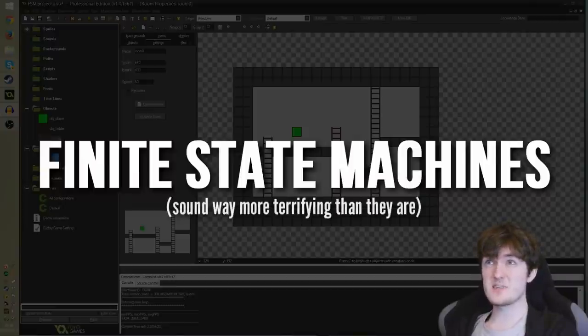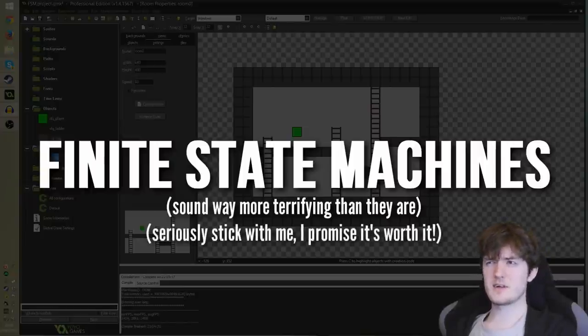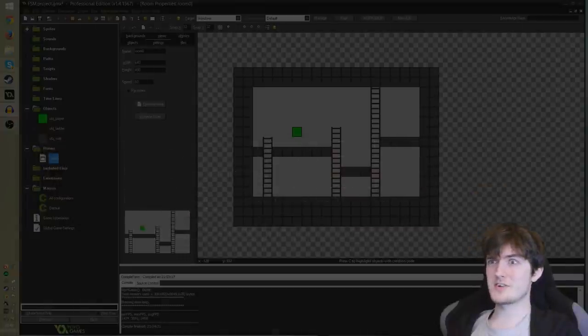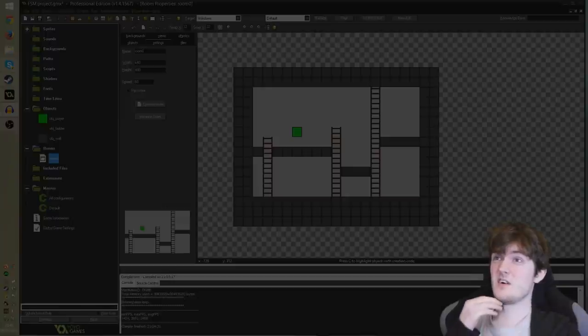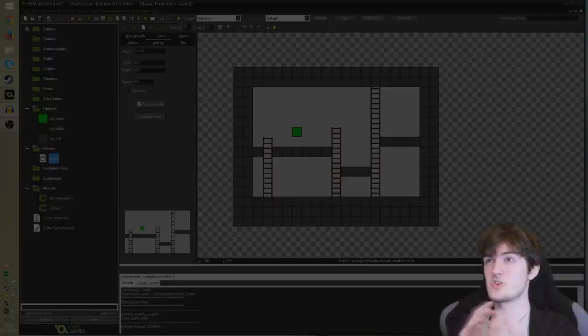Now, finite state machine is a very complex sounding term. It's actually not really that complicated of a thing, although it is quite difficult to explain. Really, all it is is using the idea of an object being in a given state and being able to change its state in order to control how your game works.